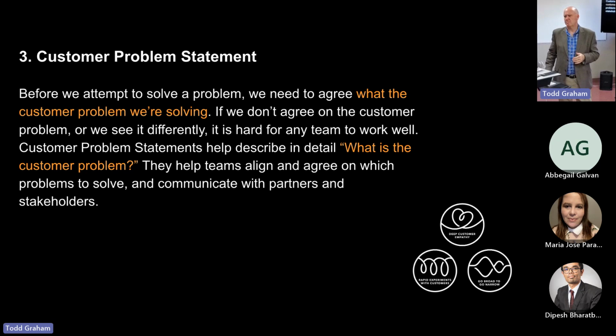So the customer problem statement. Before we attempt to solve a problem, the group has to agree and understand what the problem is. If people see things in a different way, then it's difficult for a group of people to come together and actually solve a problem. I'll give you an example. One of the simplest things is definitions of words.